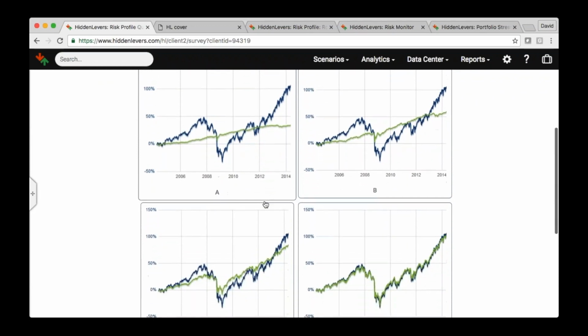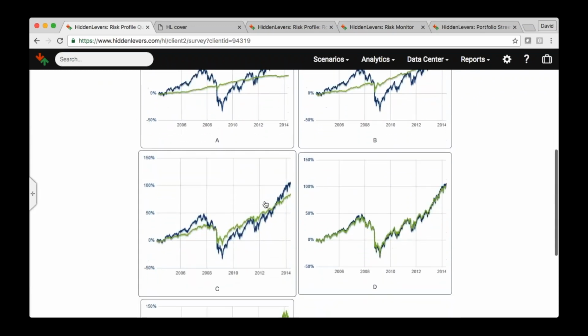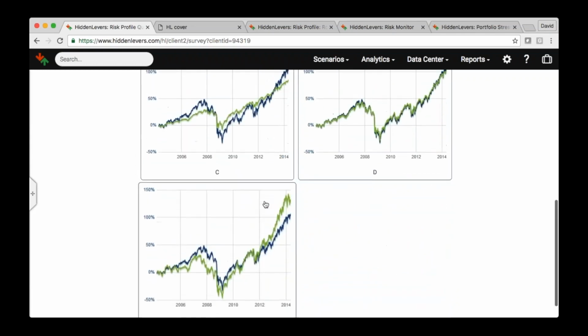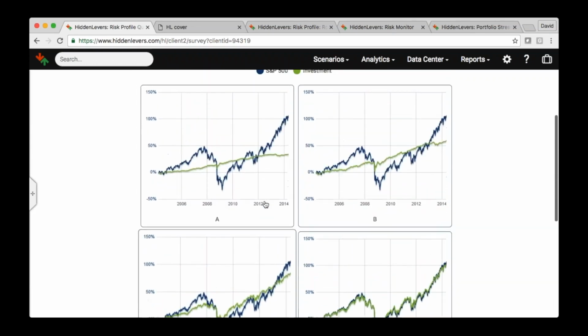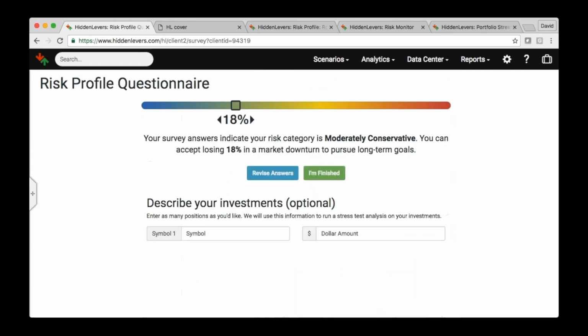Green line being the investment, the blue line being the S&P 500. Which of these is most preferable to you? So looking at sort of volatility of an investment versus the S&P 500. At the end, we're going to get a score that matches that person. Okay, where do you fall on a risk category, from conservative being at the far end all the way up to aggressive? In this case, this person came back at moderately conservative. They could accept about an 18% market downturn to pursue long-term goals.